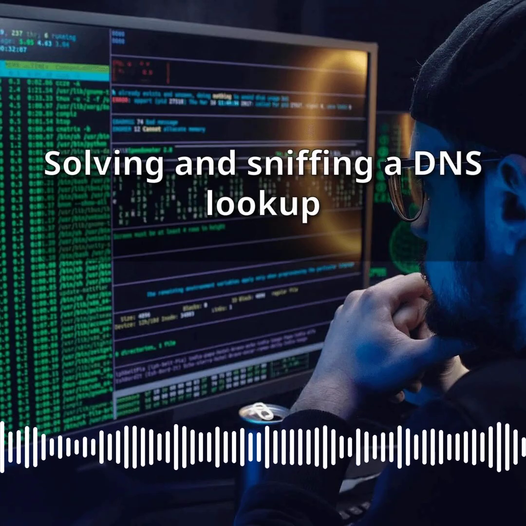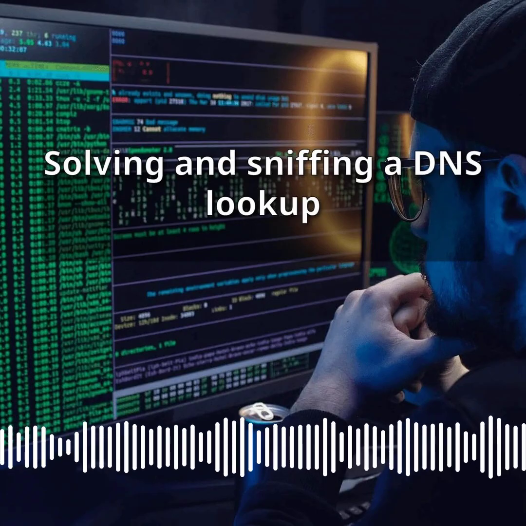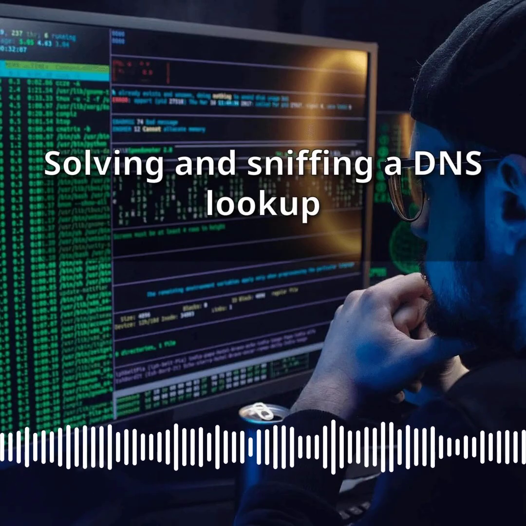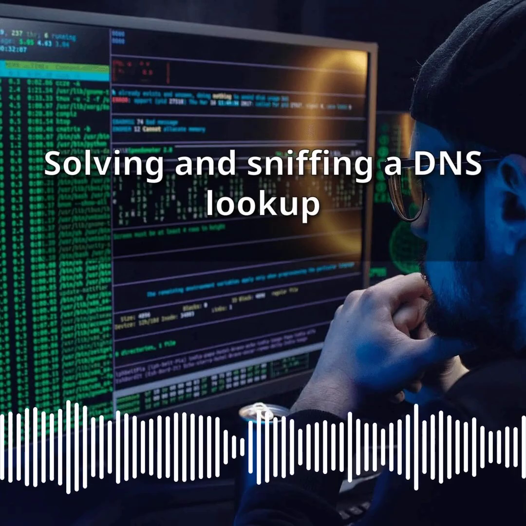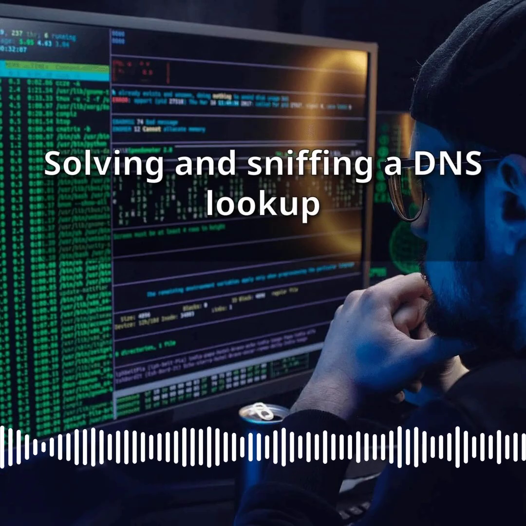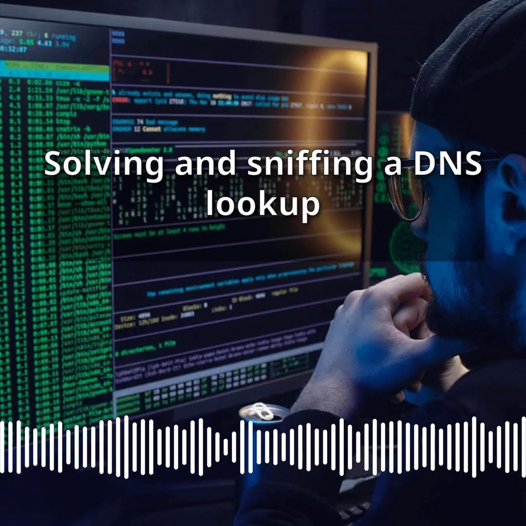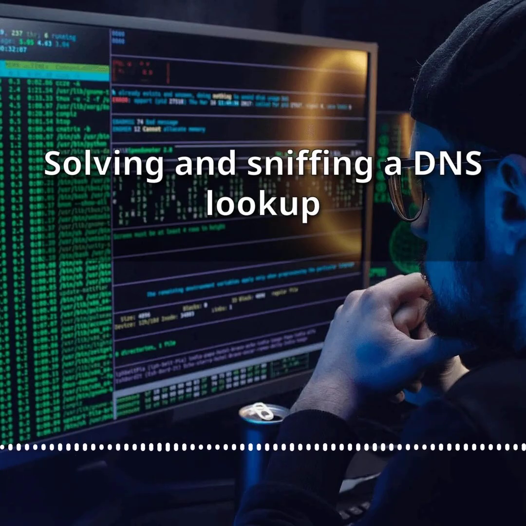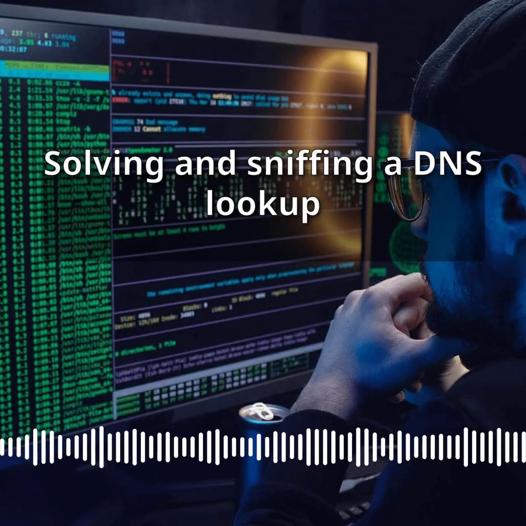Key record types to know: A, IPv4 address; AAAA, IPv6 address; CNAME, alias; MX, mail exchange; NS, name server; PTR, reverse lookup; TXT, arbitrary text, used for SPF/DKIM. DNS operates over UDP port 53 by default, TCP for large responses or zone transfers.